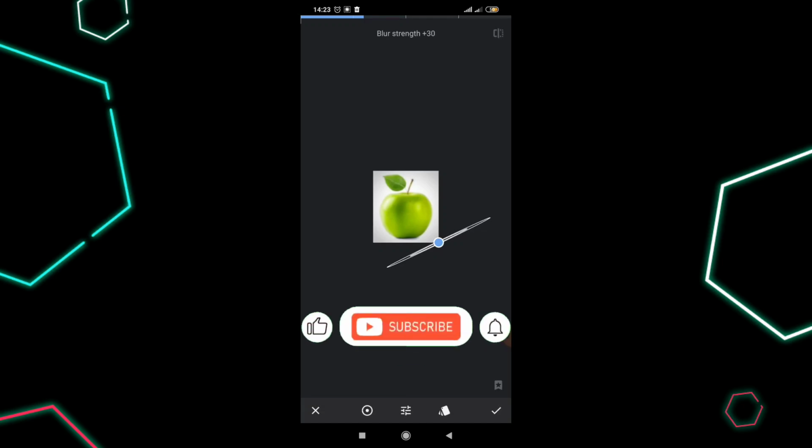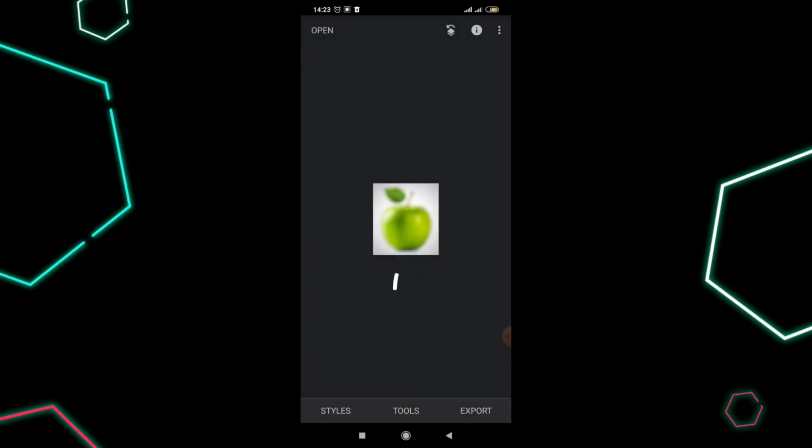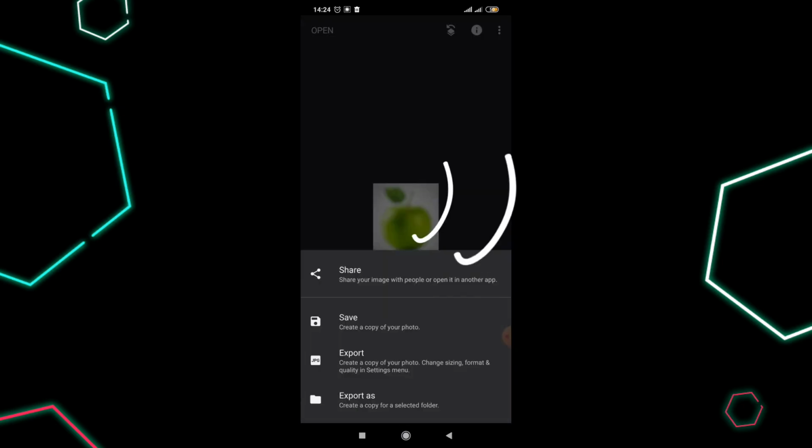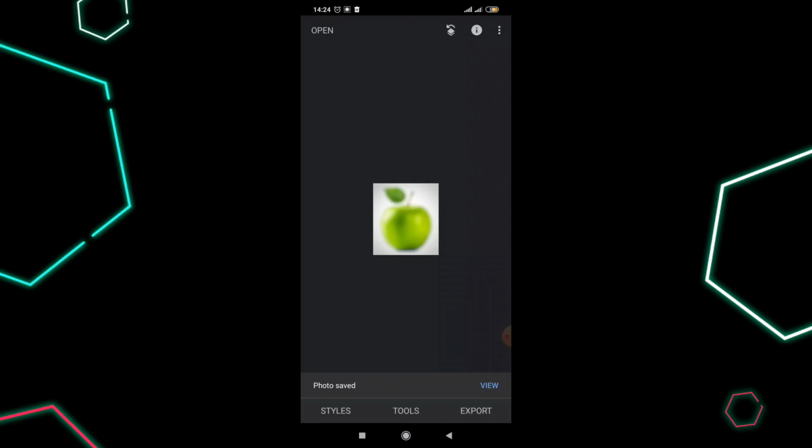Next, you just want to increase the blur strength by sliding your finger across your screen, so you can increase and reduce. So you increase it to the level you want, and then you click on this icon right here. After that, when you want to save it, you just click on export and click on save or export, and then your photo is saved.